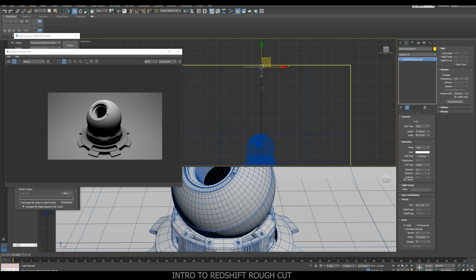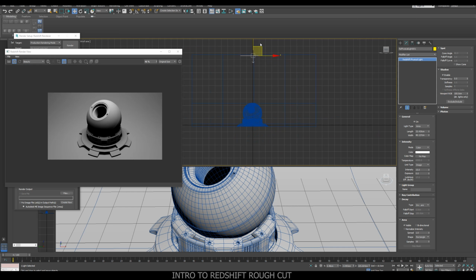And I want to duplicate this light to create a 3-point light setup. So I'll just shift drag it to create a copy. Make sure I have copy selected. Rotate it.